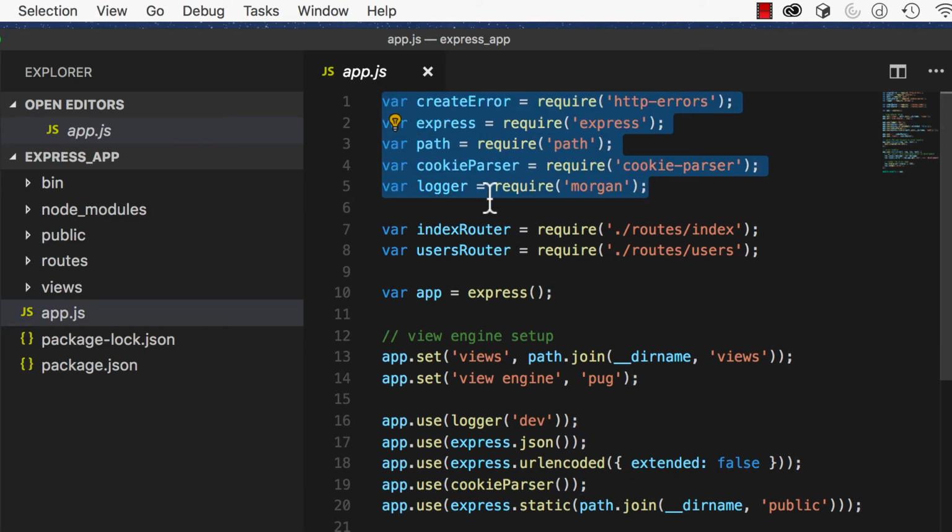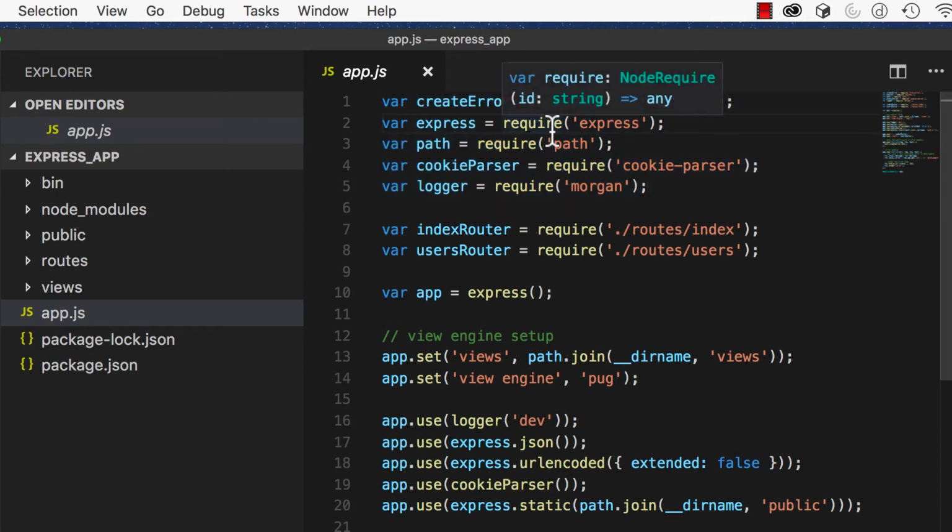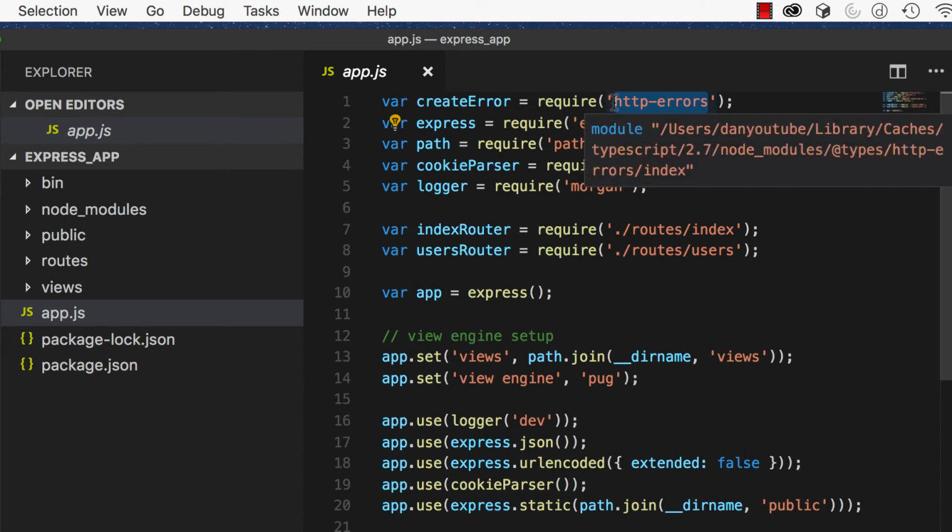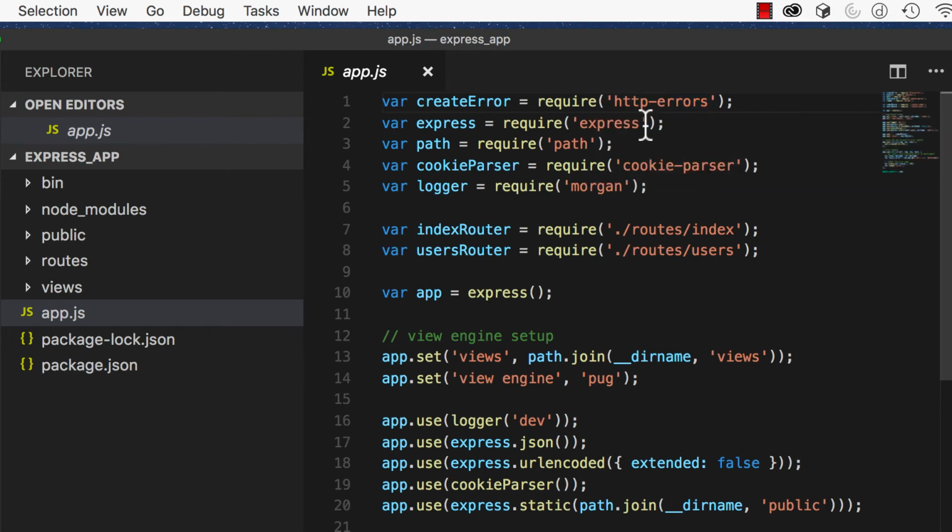Well, this is just like in the last videos where we were importing different modules. That's all we're doing right here. We're importing different modules. This createError from http-errors will allow us to easily create errors for the development and error handling of our app during creation. Now Express, we've seen this. This is the Express module that allows us to create our app.